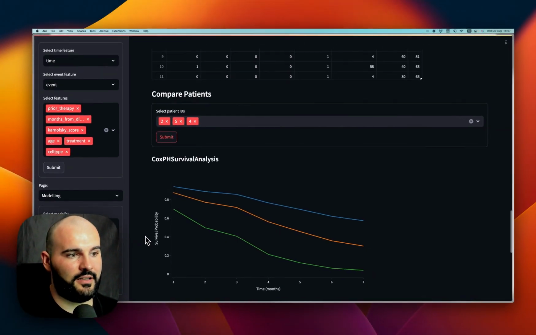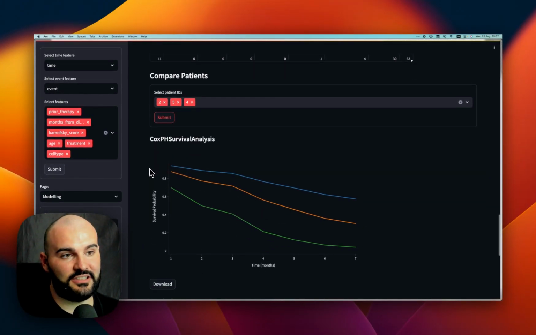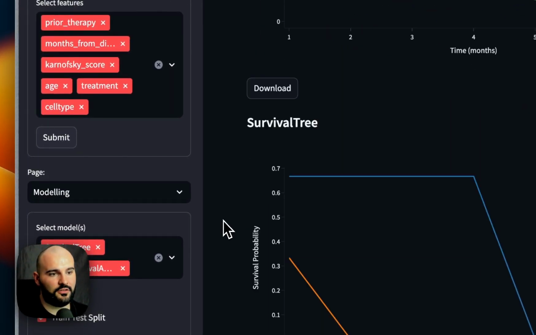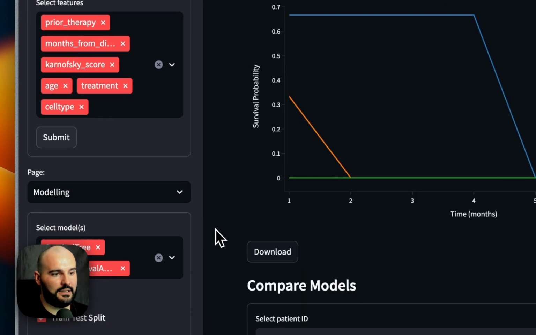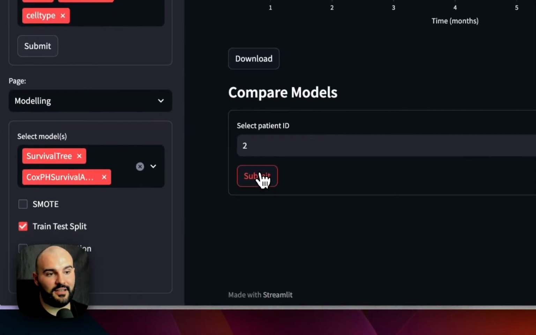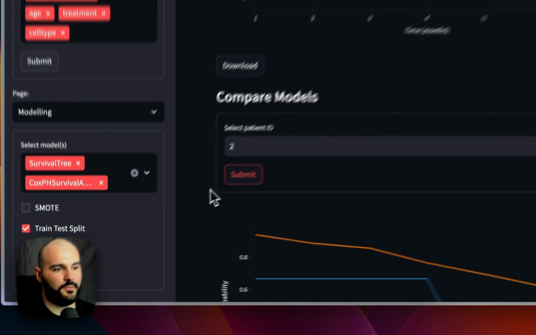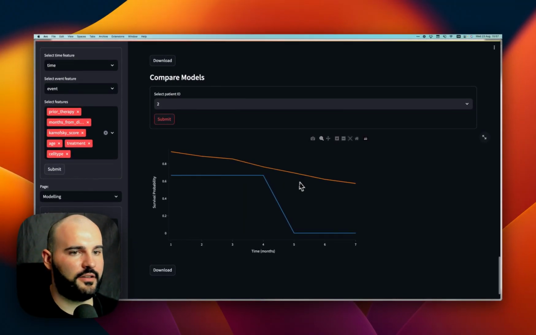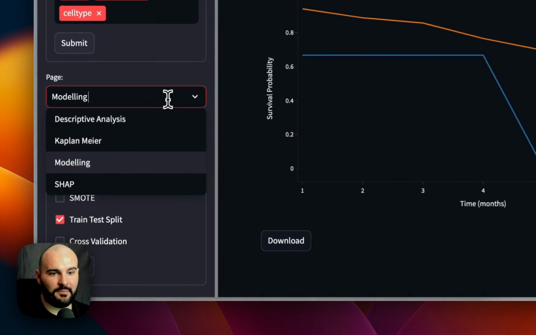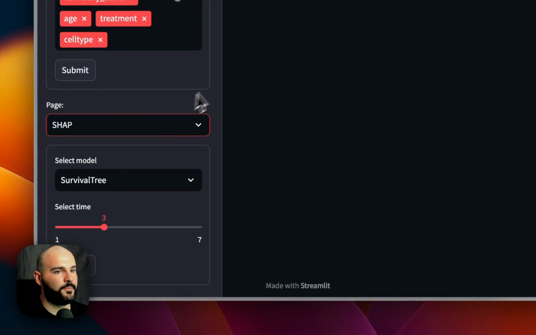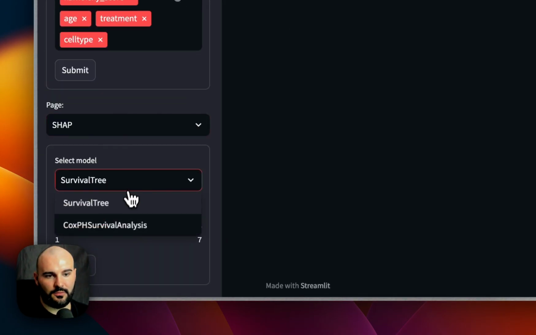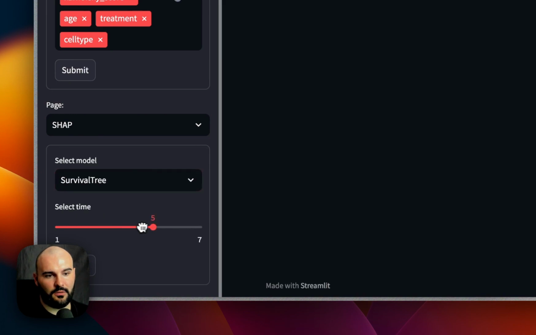And here we can see how the 3 patients behave in each machine learning model, the Cox, the survival tree, and we can compare for the same patient different machine learning models, as we see in this chart. The last step is SHAP values. We select the survival tree, and the time to evaluate, we will place it at 6.